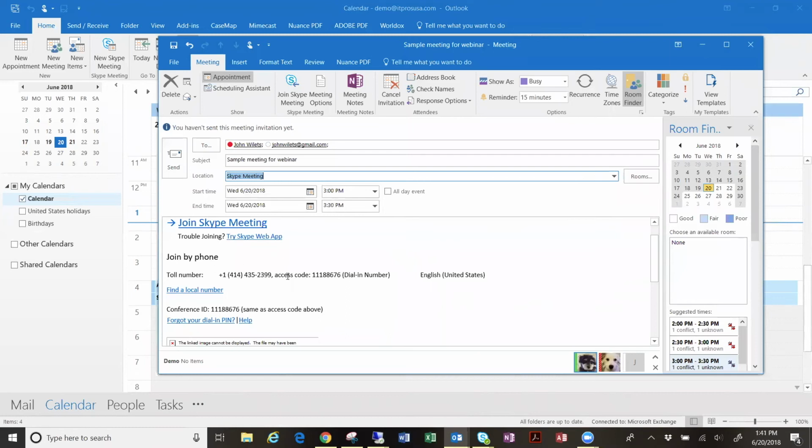That join by phone is only going to be available if you have audio conferencing set up on your system. I mentioned audio conferencing at the very beginning of the webinar. It's included with the Office 365 E5, the Enterprise 5 plans.